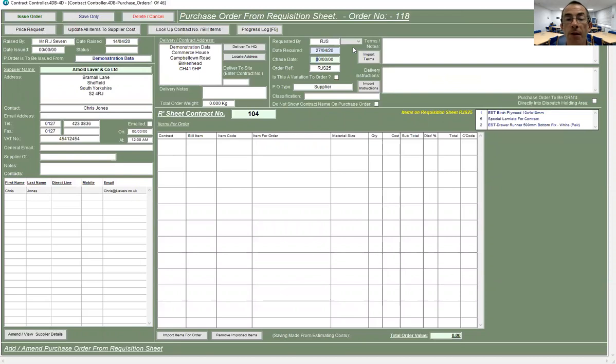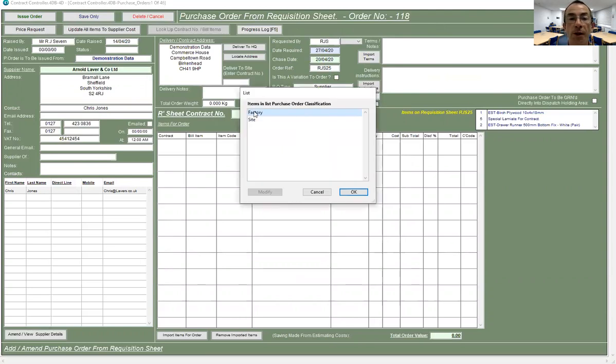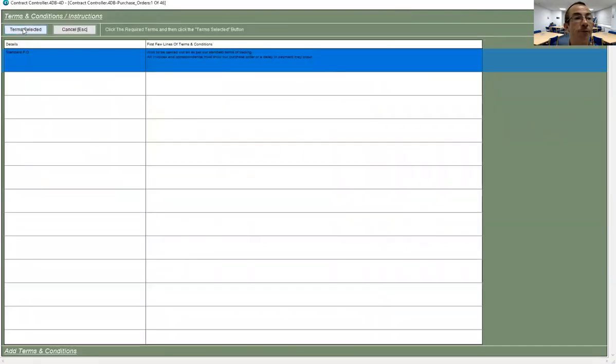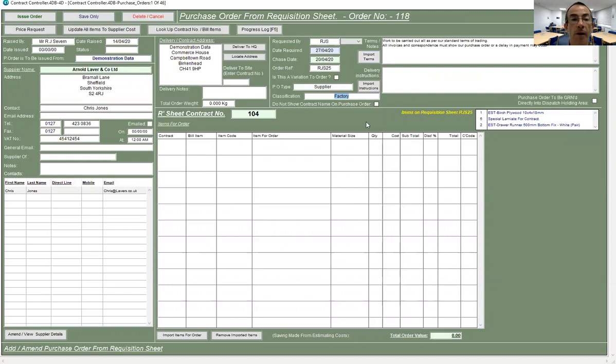So we'll say we want it on the, whoops, sorry, if we enter the date that we want. Order reference, classification, it's from the factory, import the standard terms. And then add the items for order. Now you can see it's automatically taken that it's going to be for contract 104 from the requisition sheet. And it's also showing me the items on that sheet that I need to order.